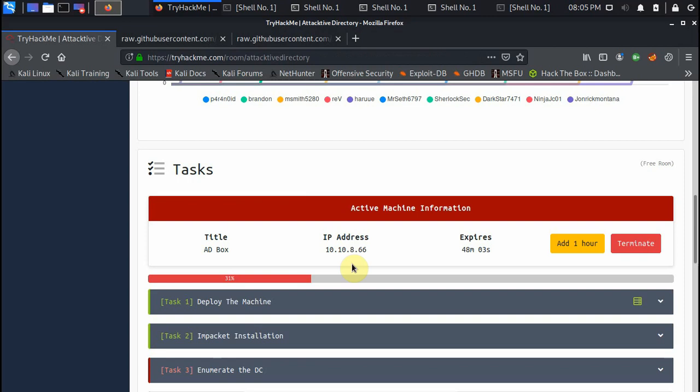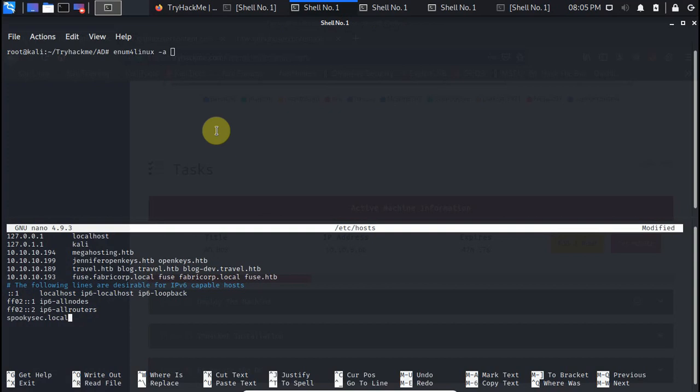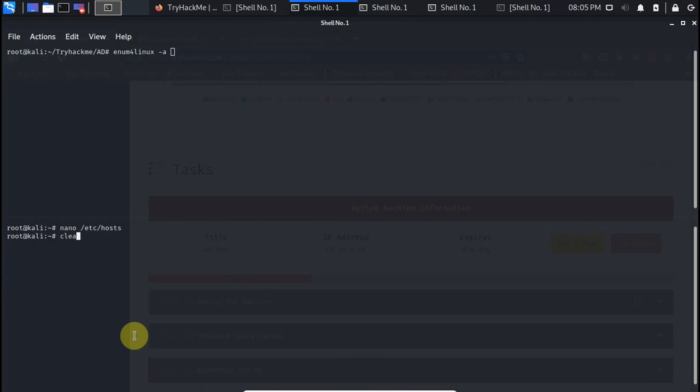Okay, let me take the IP address and paste it here so that we can tell this IP address to load for this host, this domain name. So I think we got things done. Okay, we're done here, and let's scan this IP address.